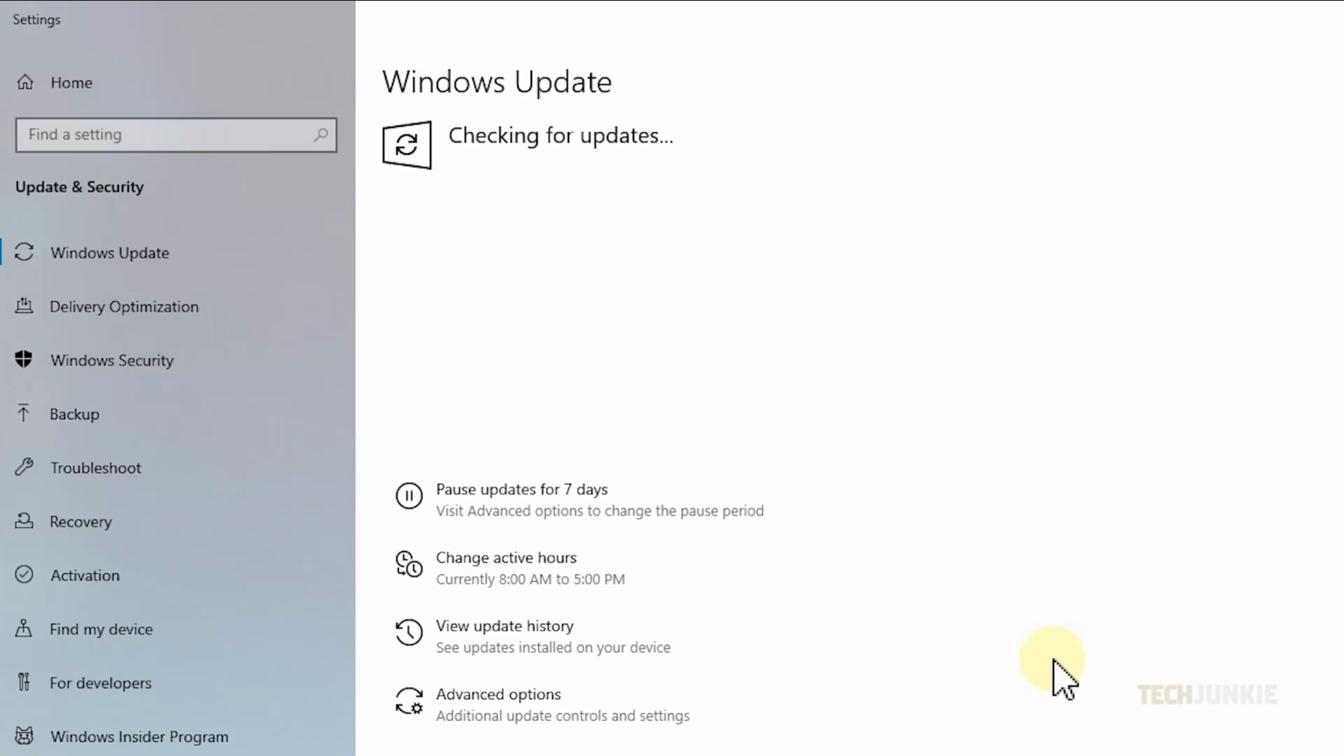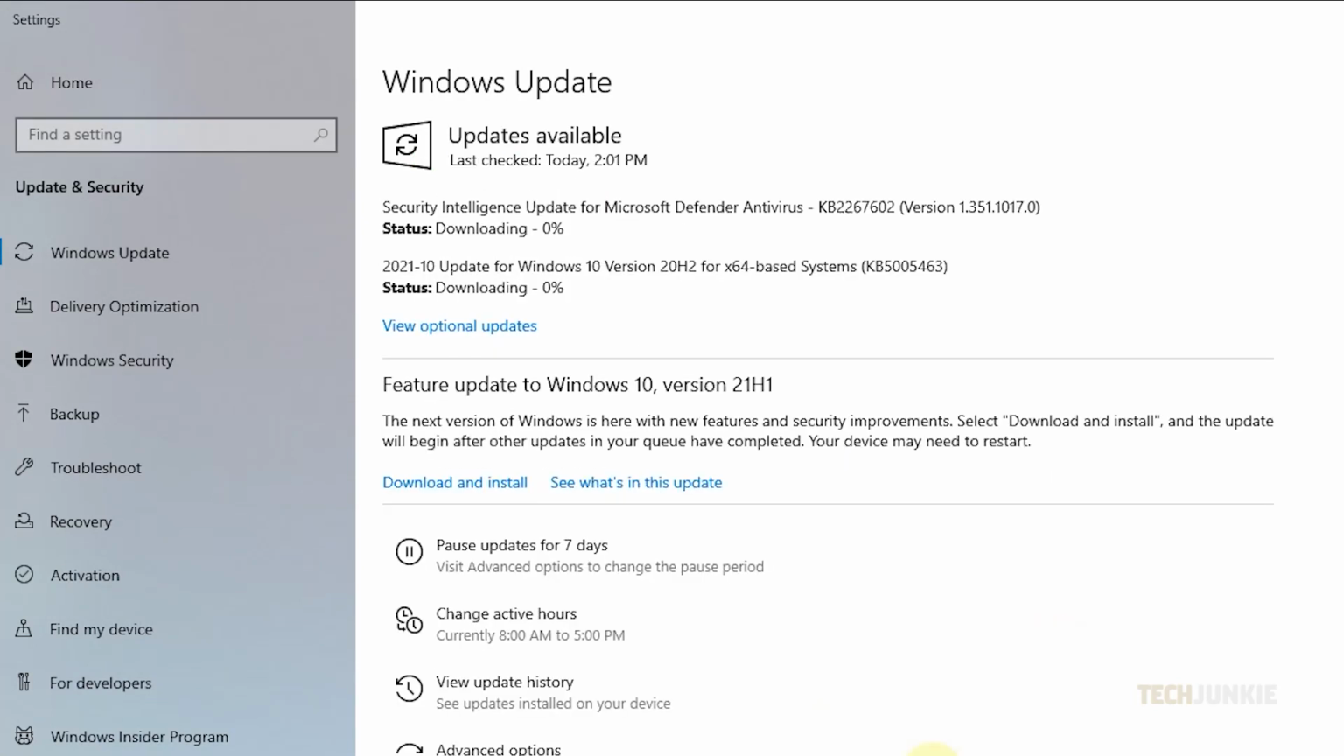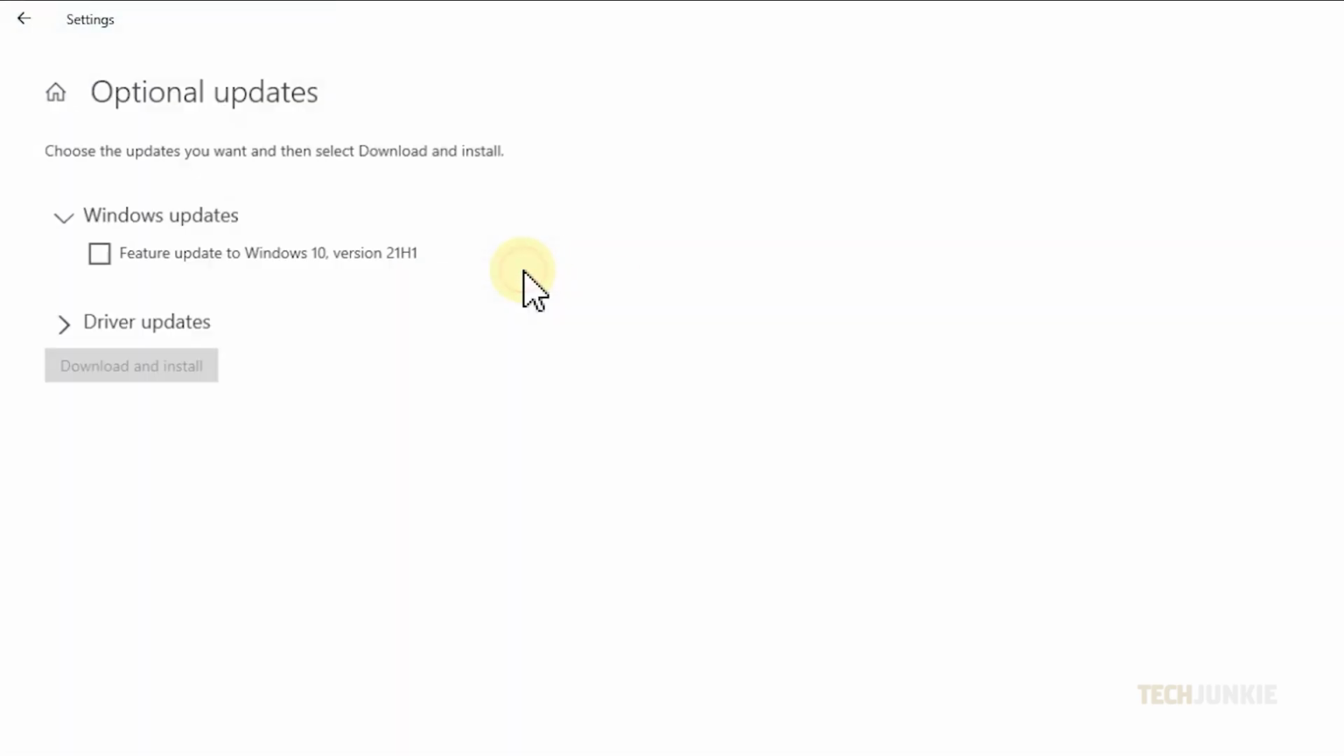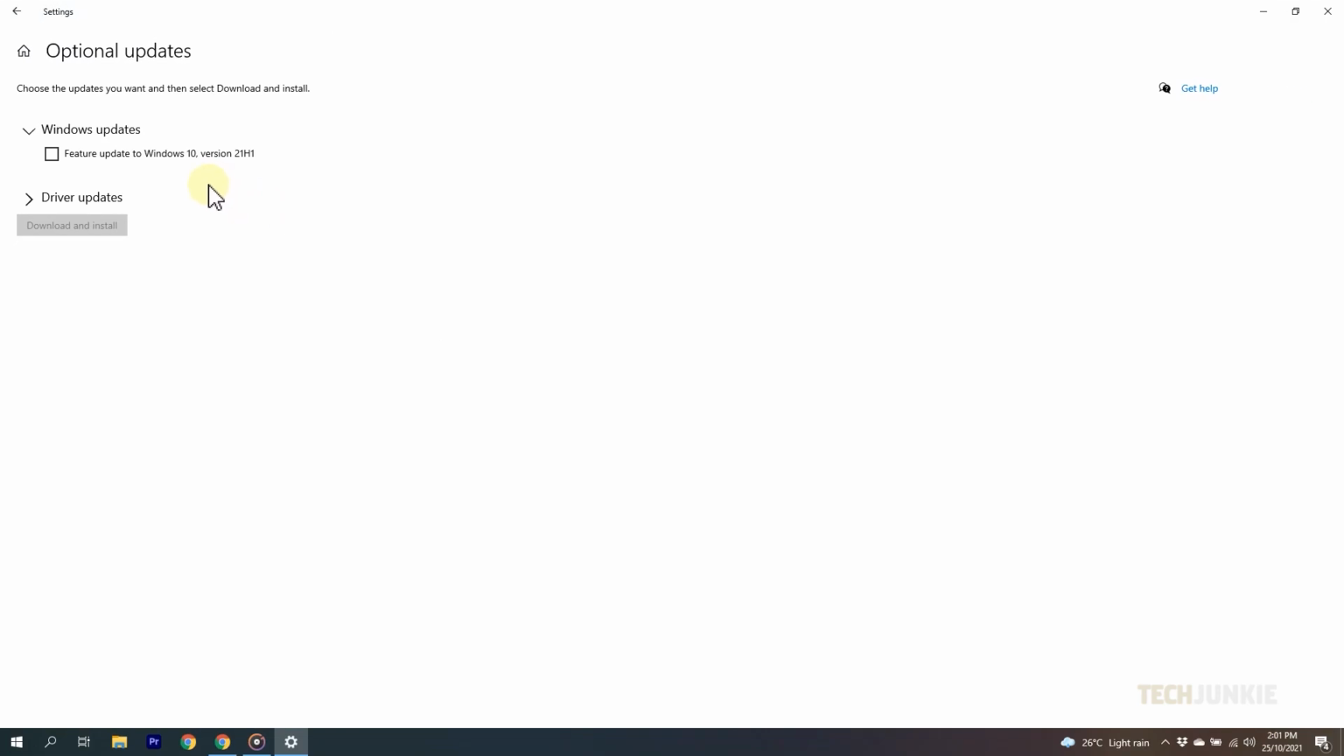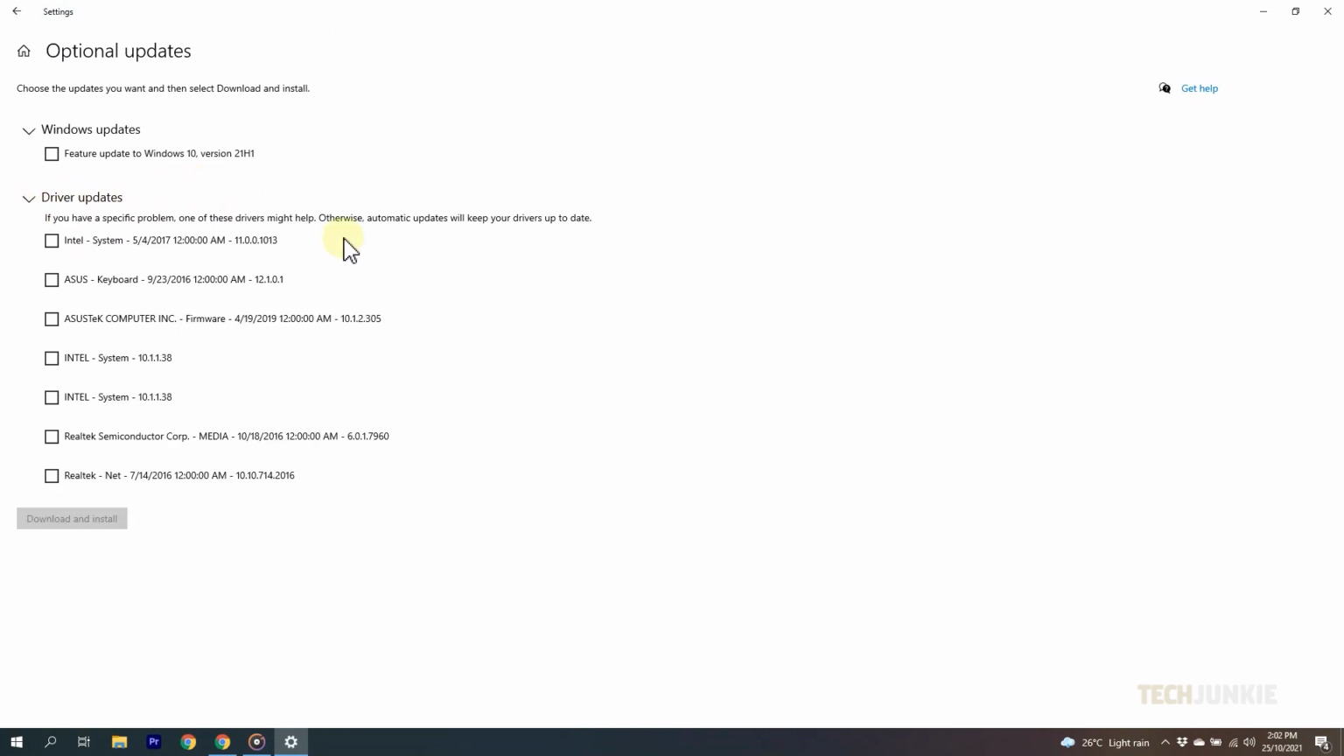Click on Check for Updates, and install any updates it finds to ensure you're on the latest version of Windows with the latest drivers. You may also occasionally see optional driver updates listed here. Feel free to install these as well.